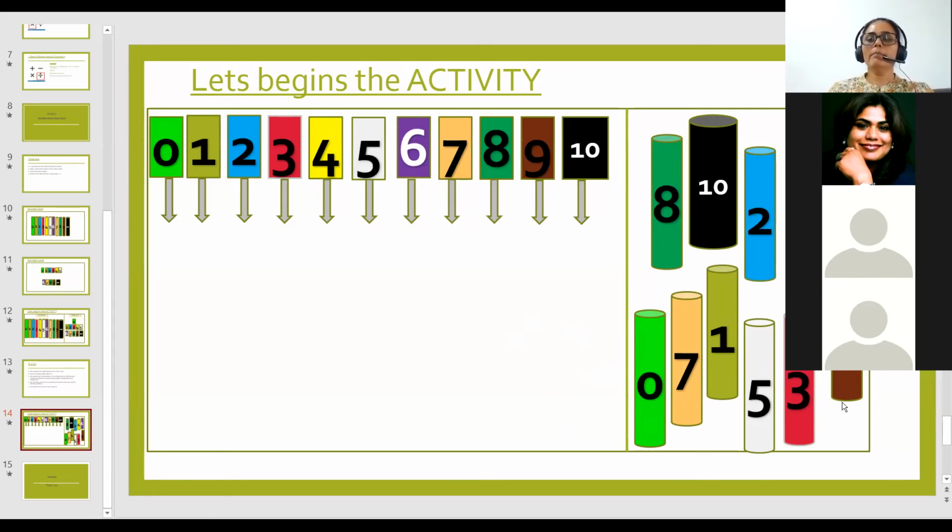Okay, so now number 4. Can somebody tell me which color rod needs to be picked up? Yellow. Okay, so I pick up the yellow one. I place it right below which card? Here? Yellow. Yes. So the color of the card is matching with the color of the rod, and the numbers are also matching. Okay, great. Now somebody else, let's pick up 7.